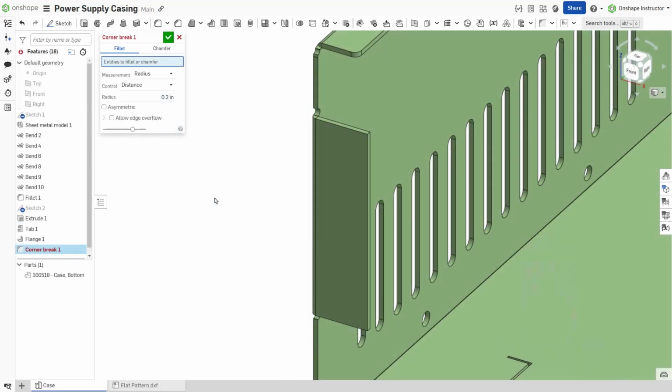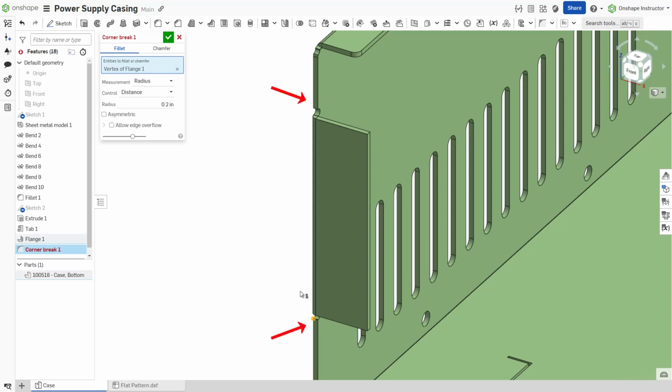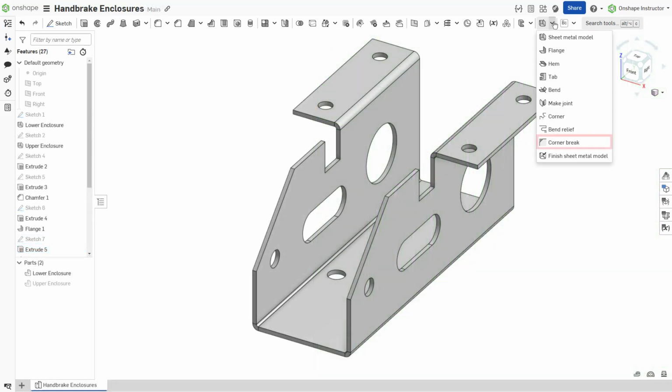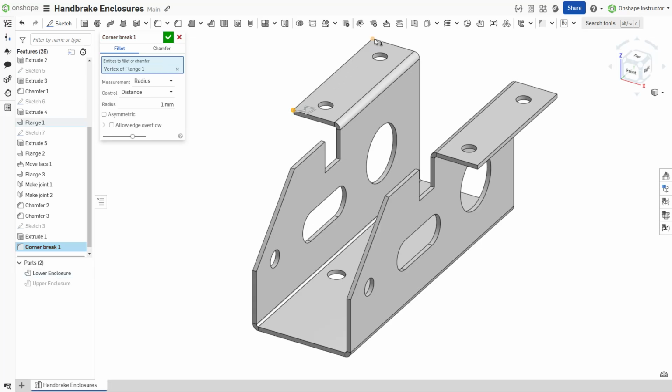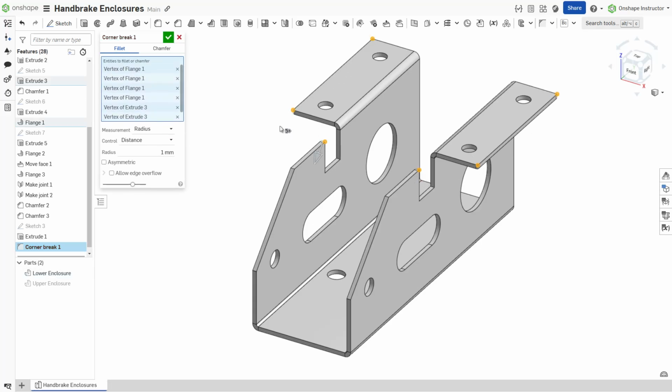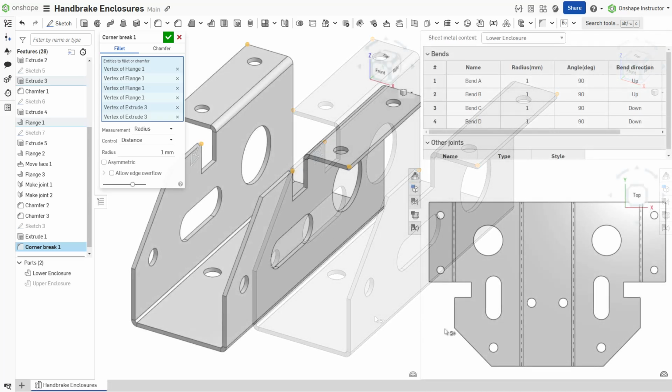Corner breaks apply to any corner in a sheet metal part, even those created due to bend relief cuts. Start a new corner break feature. Select either the fillet or chamfer tab, then select one or more corner edges or vertices of a sheet metal part. The corners can be selected in the formed or flattened state.